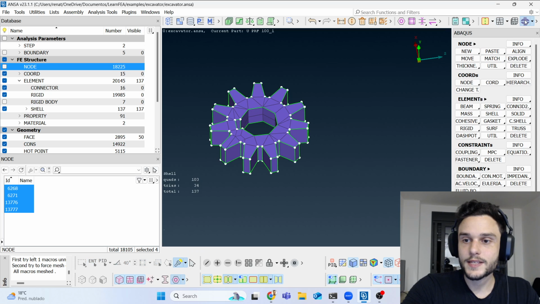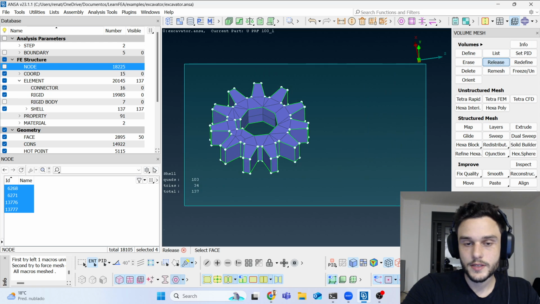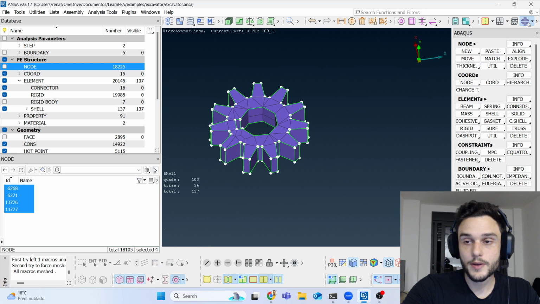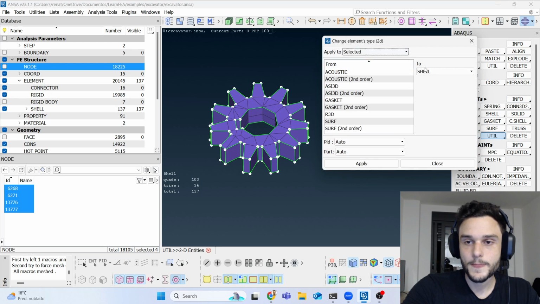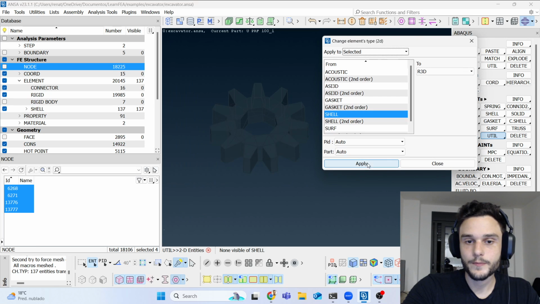Now let's go to Abaqus deck. And then actually let's go to volume mesh deck, release. Select everything, middle mouse button. Deactivate the visualization of CAD. Let's go to Abaqus deck. Inside elements group, utilities, change type to the entities. To R3D from shell. Select everything, apply.